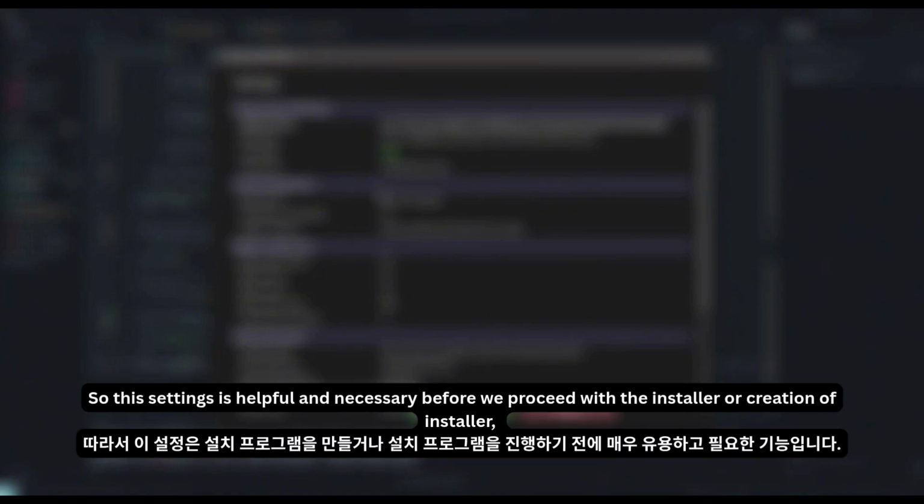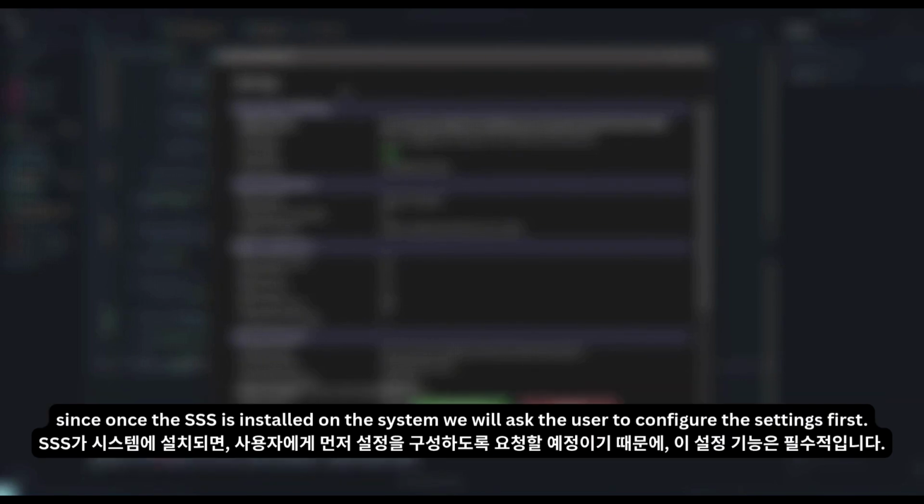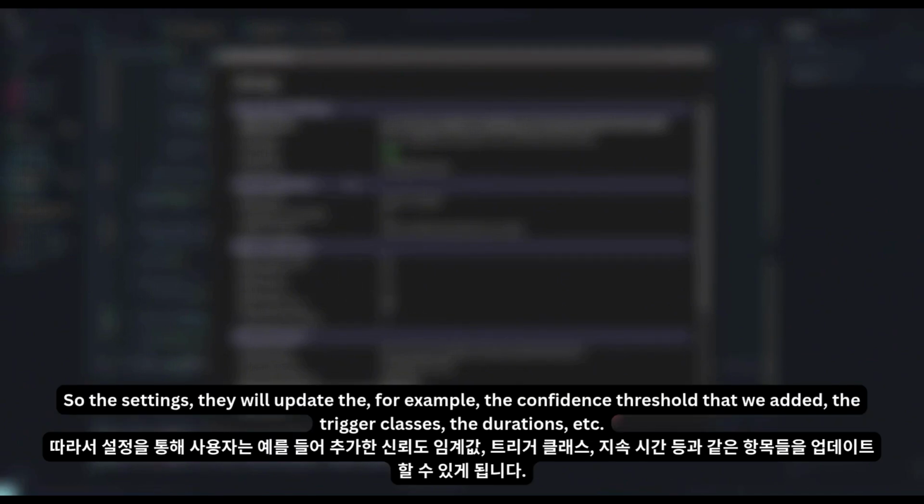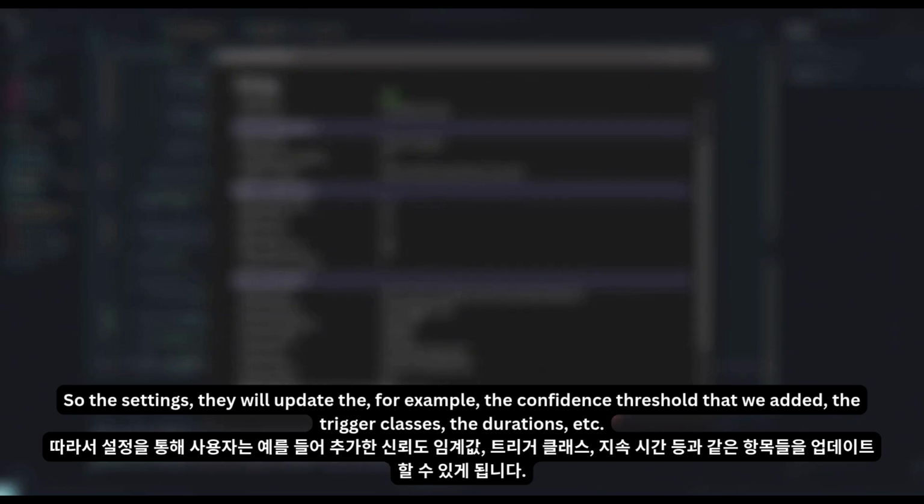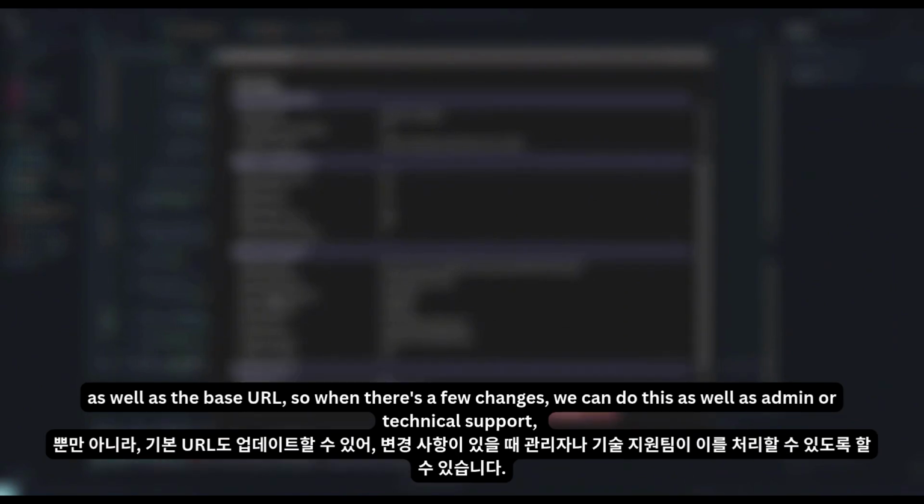So these settings are helpful and necessary before we proceed with the creation of the installer, since once the SSS is installed on the system, we will ask the user to configure the settings first. So in the settings, they will update, for example, the confidence threshold that we added, the trigger classes, the durations, etc., as well as the base URL.